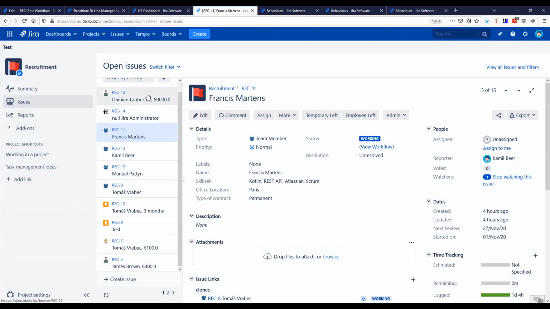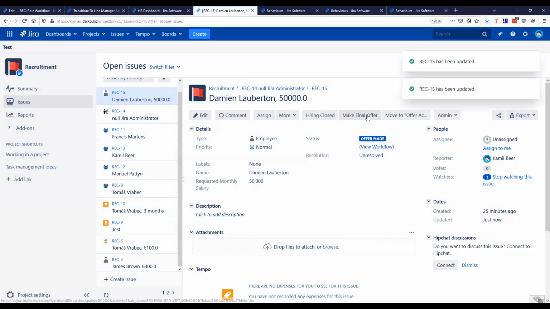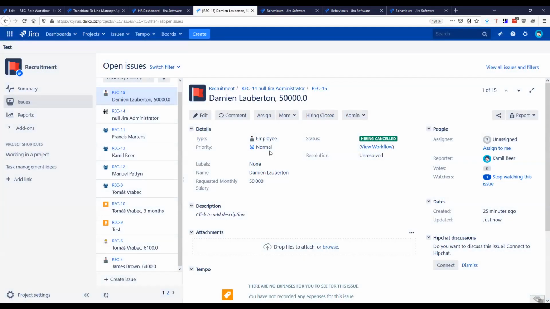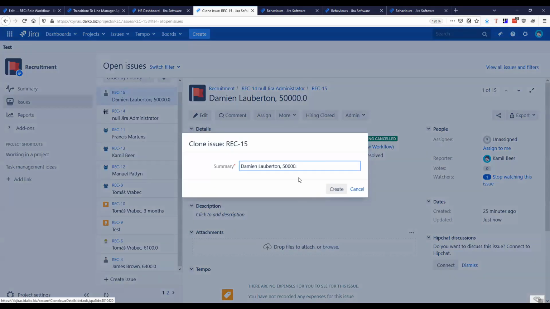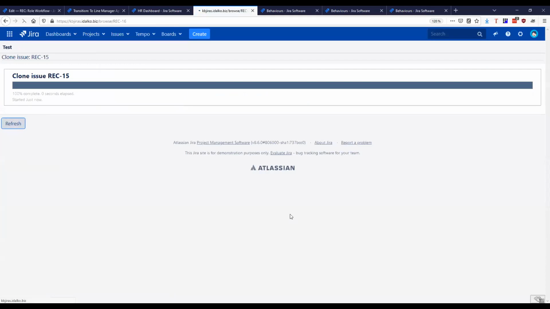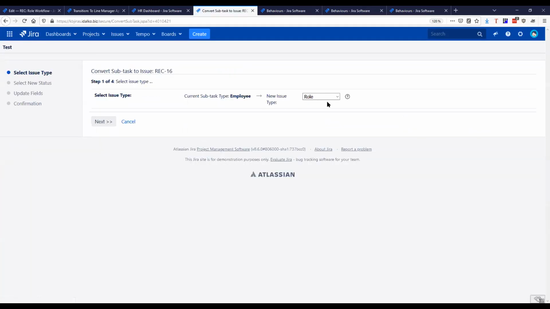When you have already gone through with a freelancer or an employee and he went through the whole workflow, as in the interview was finished, the offer was accepted, and the hiring was closed. Well, not canceled, but closed. It would be the status employee hired. We can then use the same set of data by cloning the issue, and then converting it into the team member regular issue type. Convert to issue, team member.